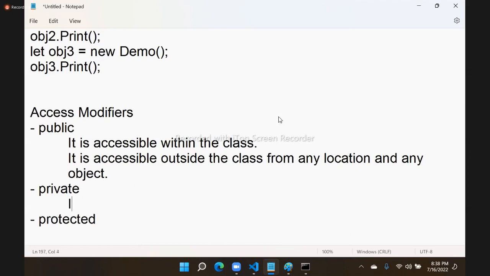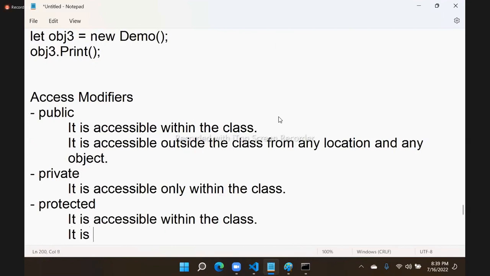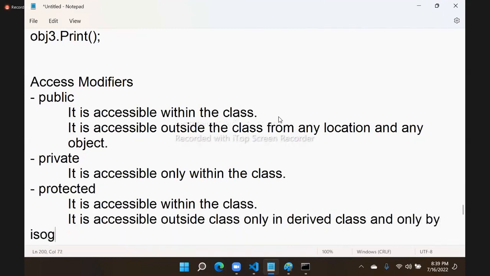Private means it is accessible only within the class, not outside the class. Protected means it is accessible within the class. All are accessible within the class. But remember, protected is accessible outside the class only in a derived class, and only by using a derived class object.